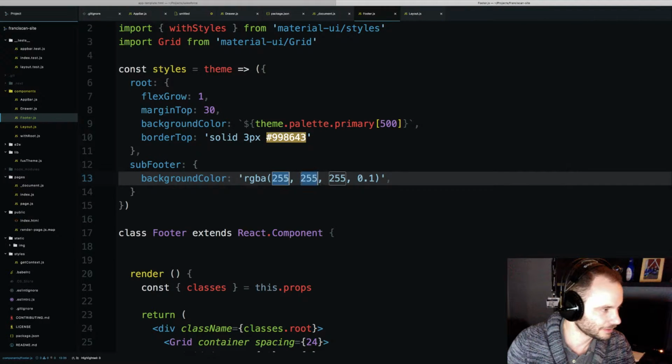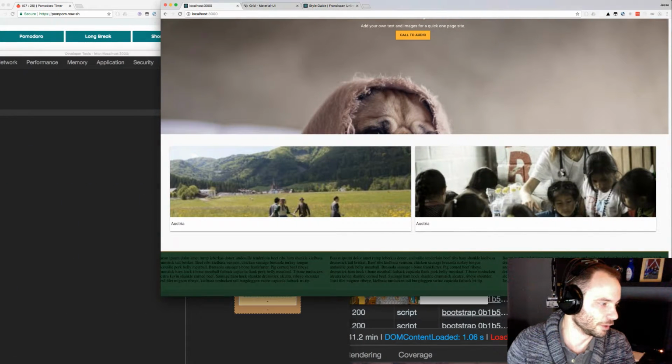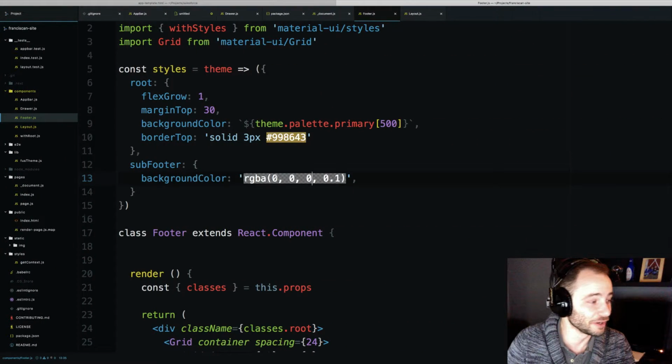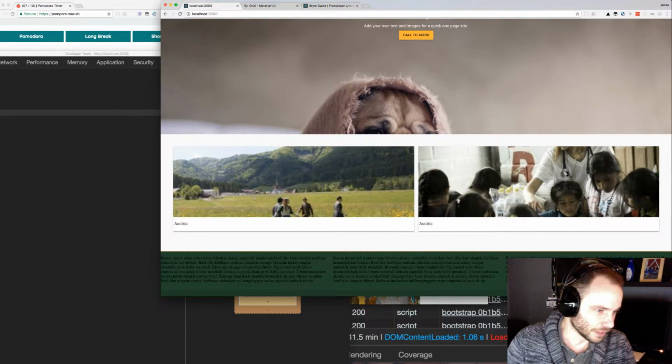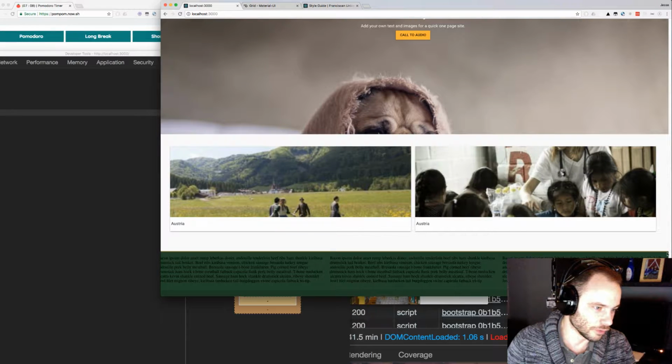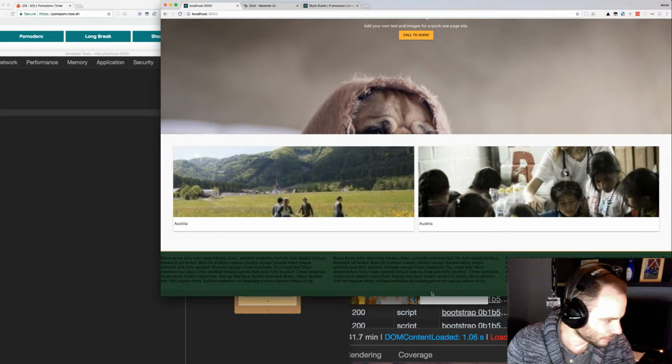Let's try it like this. There we go. So instead of doing black with a transparent black, I did a transparent white. Anyway, I usually never do that by hand. I always copy it from somewhere or use the color picker and DevTools. Okay, cool, not bad. That's pretty much exactly what we want.